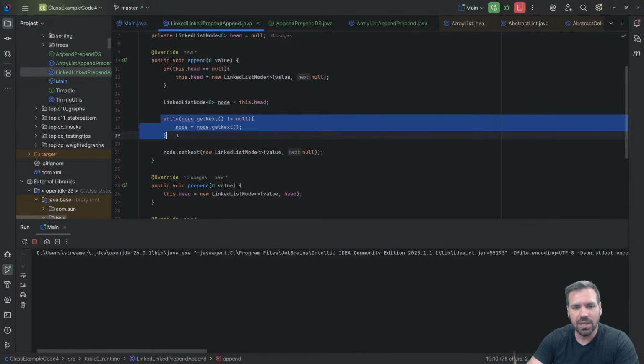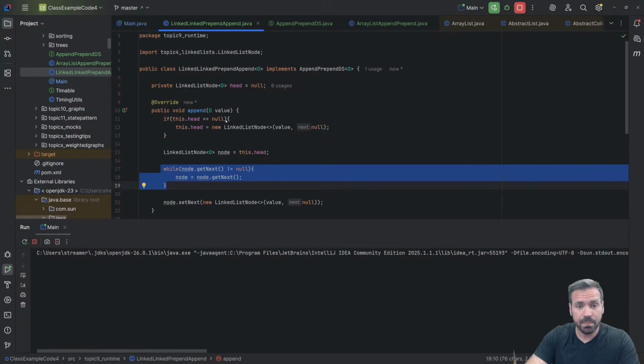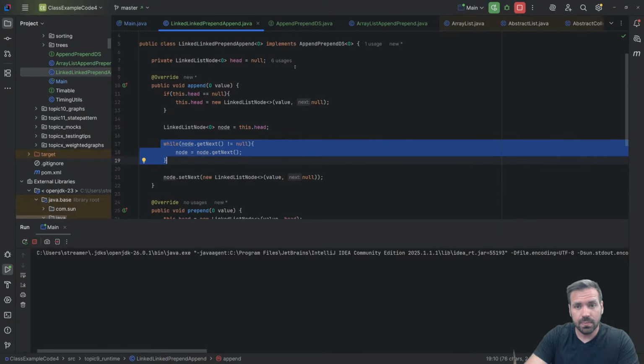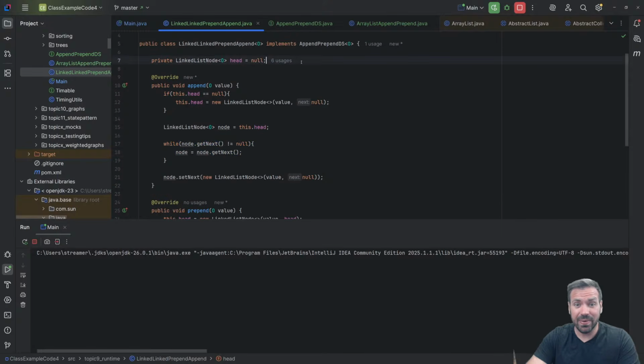We have to go through the entire linked list, dot next, dot next, dot next, dot next, to find the end, and then append. That's expensive. That's very expensive. It's going to take a hot minute for that one.